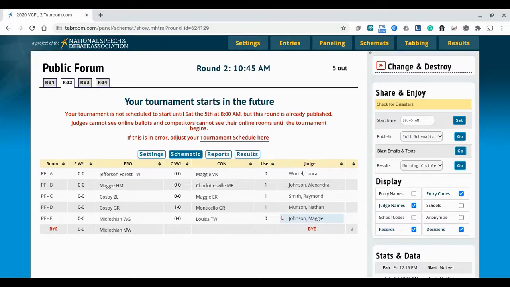This judge is not linked for online ballots. Now, this is a major problem because this judge is essentially not a judge. They may be able to get into the Zoom, but if they don't have a Tabroom account created, they will not be able to access their ballots and therefore actually judge the round.